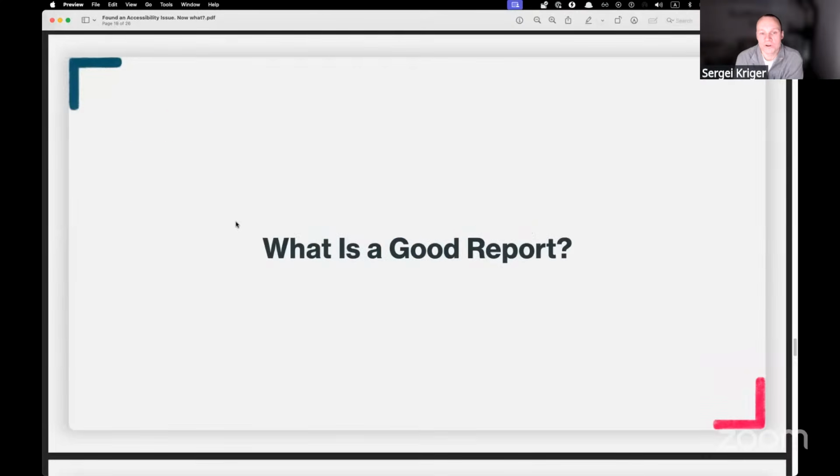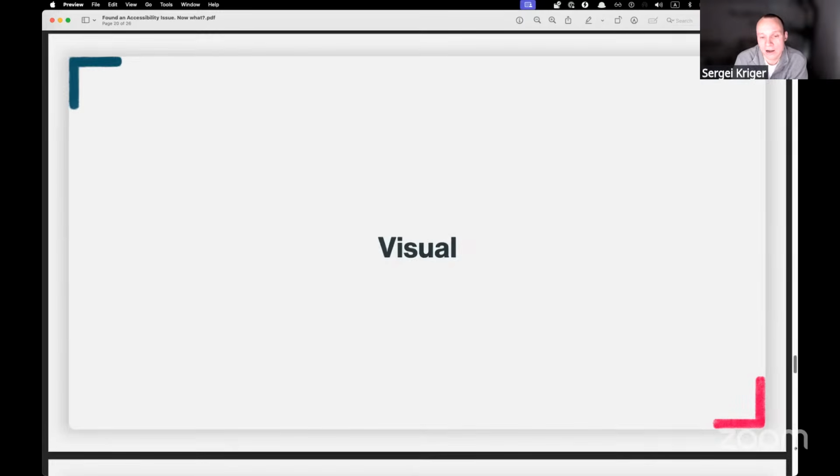So what makes a good report? When you find an issue, and until the moment that people actually get your message, how would you pack this information? What would be necessary to be included in a good report? So the first rule that I created for myself: a report should be visual.